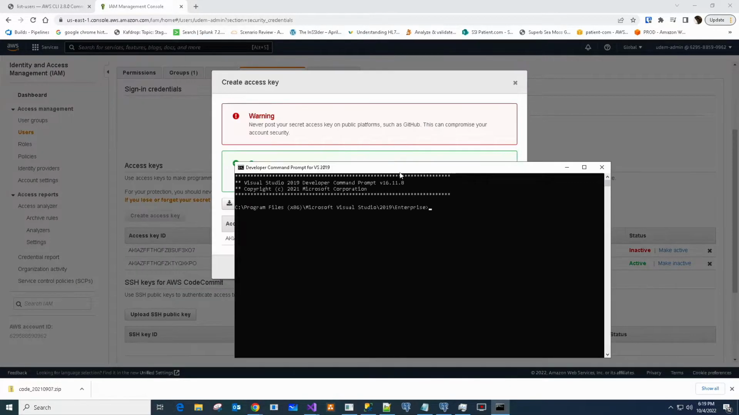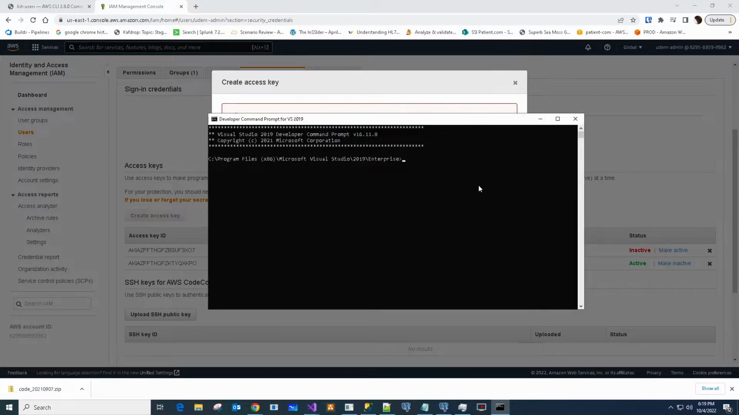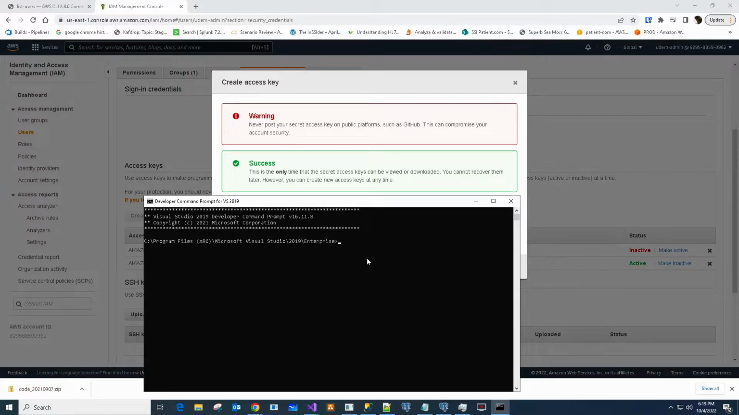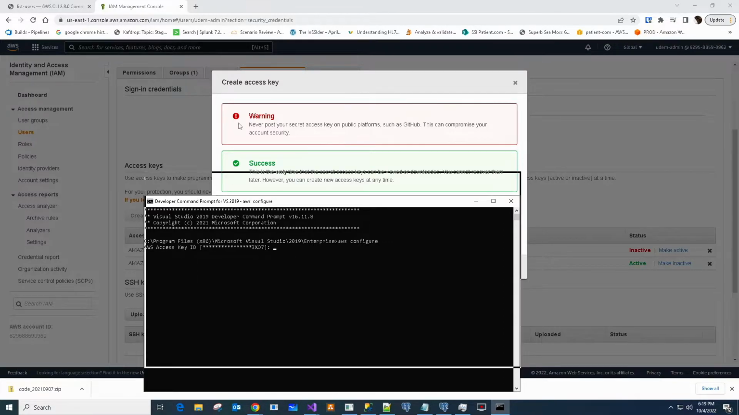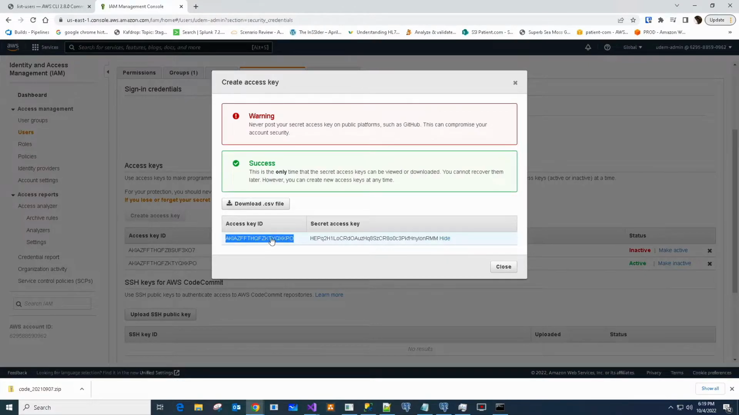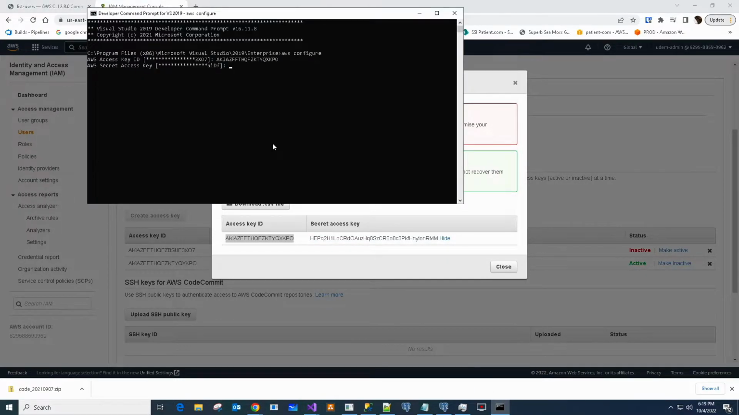So next we want to go back to the developer command prompt or terminal, depending on which operating system you're using. Alright, so we want to do this. It's going to be aws configure. Okay, so the first thing it's asking us for here is our access key ID. That's going to be this value here, so I just want to copy and paste that.